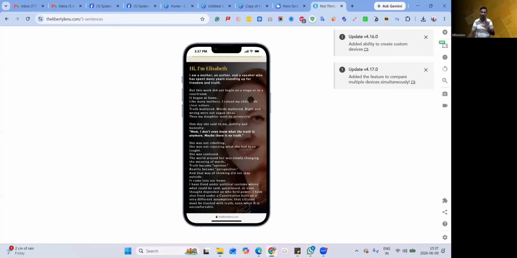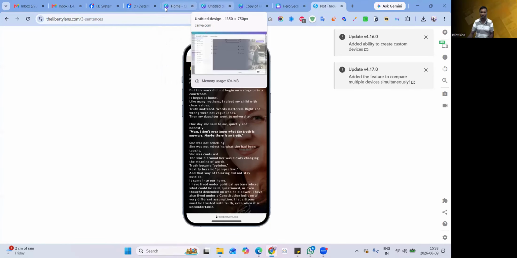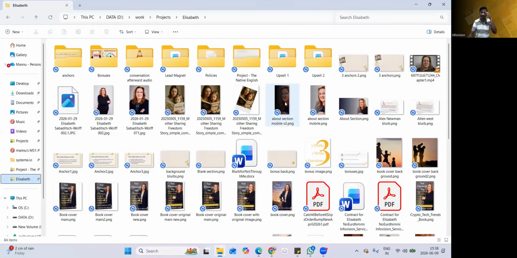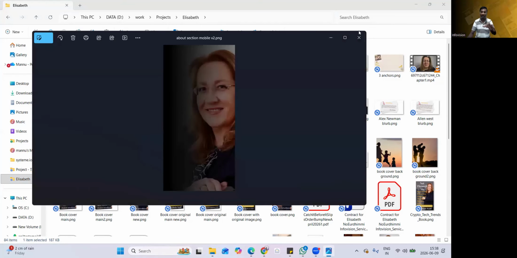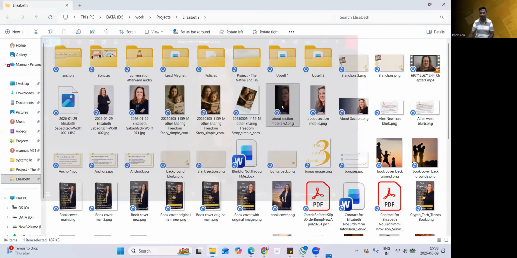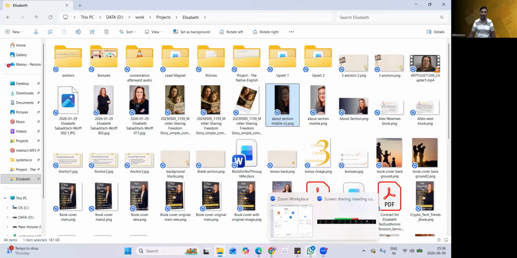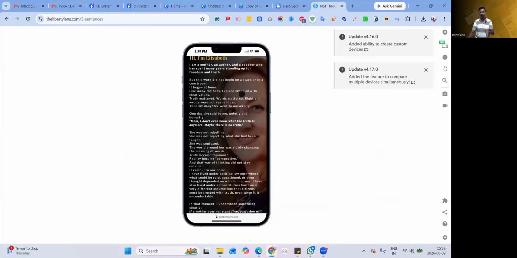Again, the background of this particular mobile view is created inside the Canva. I used another size. I'll show you what size I have used, and you see this is how I created the image for the mobile view. If you want, you can use the same size. I used exactly 350 by 700. So your width will be 350 and your height should be 700, and then you can achieve this type of sectioning in your mobile view.